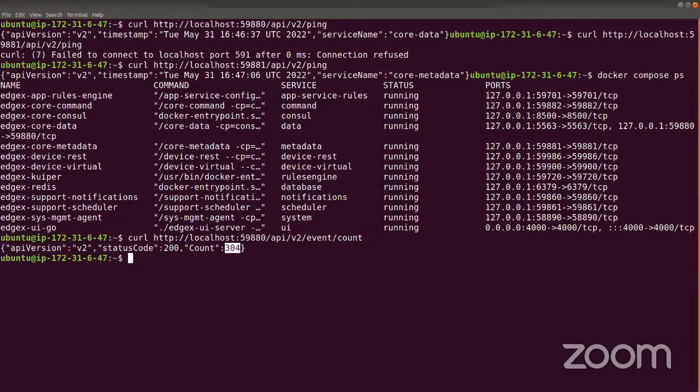There are all sorts of other APIs out there. If I wanted to call on EdgeX and call on core metadata, I could call using an API, core metadata, which is at 59881, and get all devices that are currently connected.